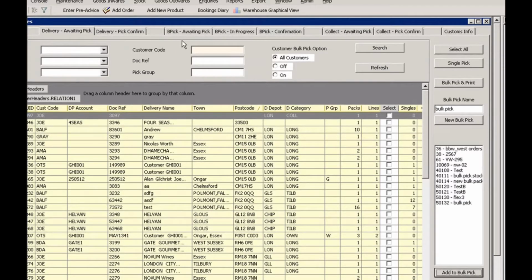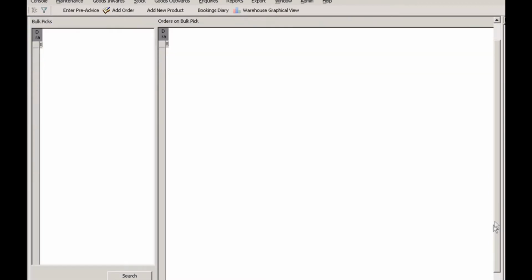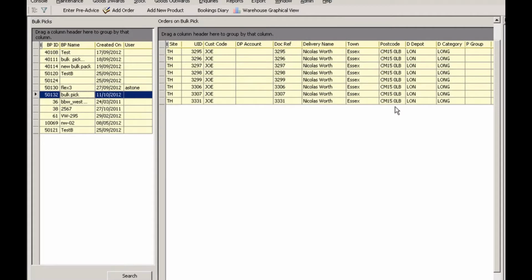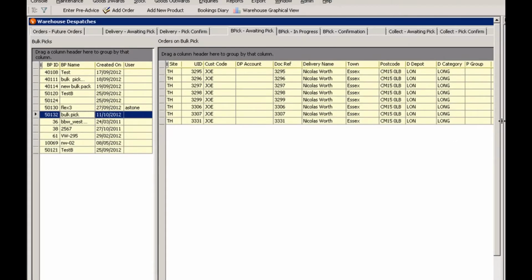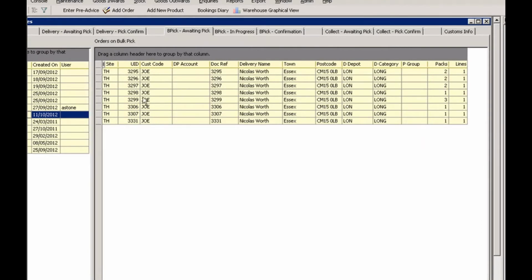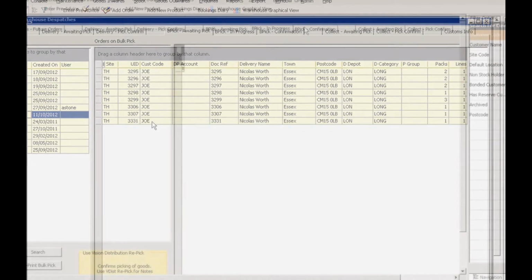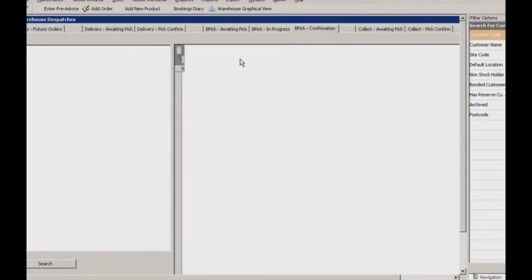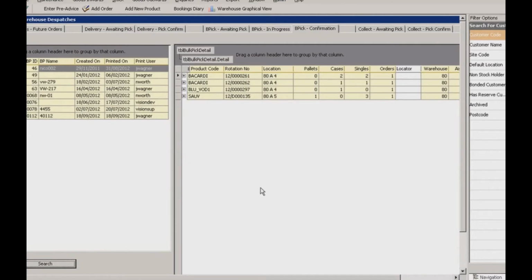Now if we go into the B pick section up here, B pick awaiting pick, then we can find our new bulk pick that we just made over there on the left. So that just makes it easier to pick a lot of items at once, particularly if they're in a similar area in the warehouse or if they're going to the same customer. That will save you a lot of time. Now if we just go to B pick confirm, that will show you all the orders that have been picked and that are confirmed ready to go out.